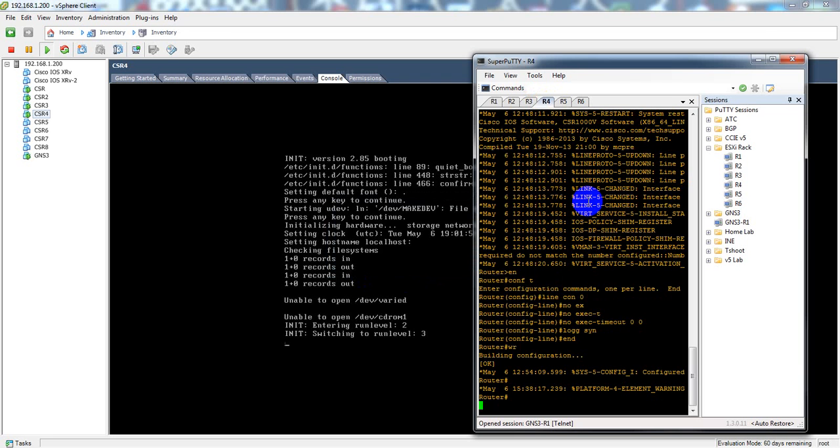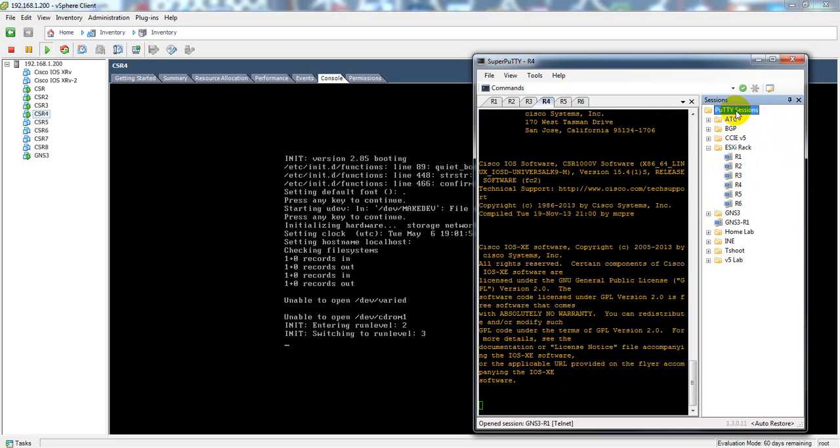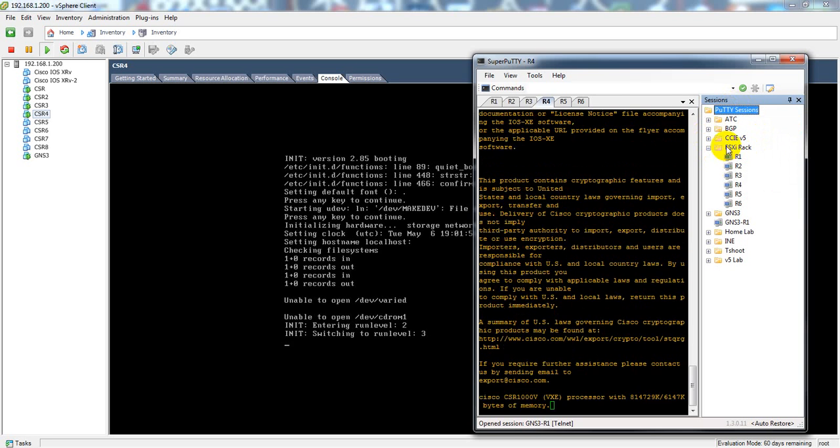Now, you might be asking, how do we get this tabbed? Well, Super PuTTY, it's really simple. When I installed GNS3 8.6, this is actually how it came. So I have my ESXi rack, this is the ESXi rack. If you wanted to create a new subfolder like this, you would right click on here, click on new folder. Once you have your folder created, you're going to create a bunch of subfolders.